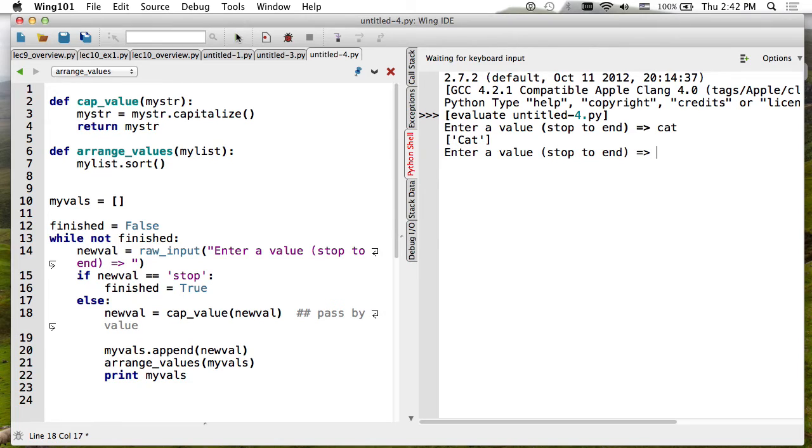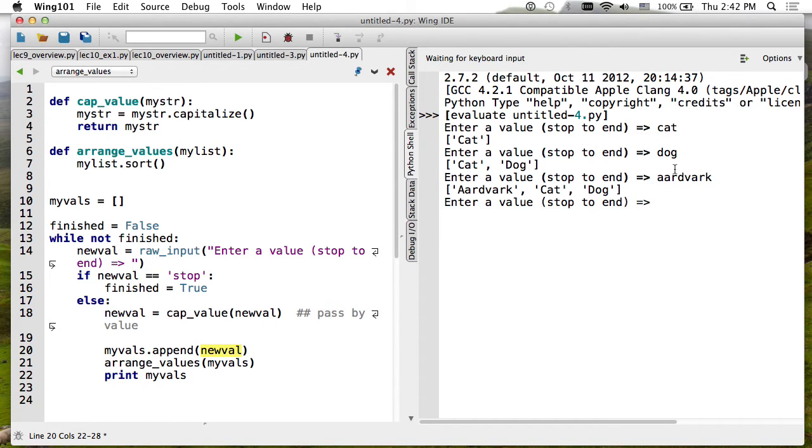So ultimately, this is why they are completely different. Whereas when I'm sending a variable that is a list, it is actually sending an address. It is sending it by reference. So it is going to be fine. It's going to work the same way. Not only is it capitalizing, it is keeping it alphabetically sorted.